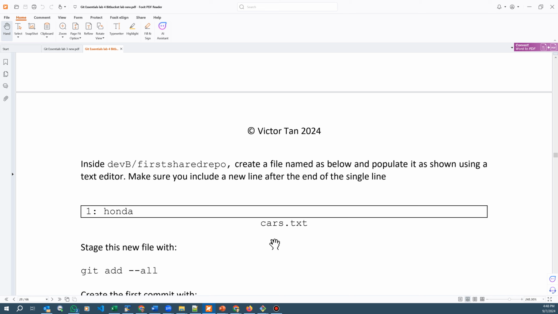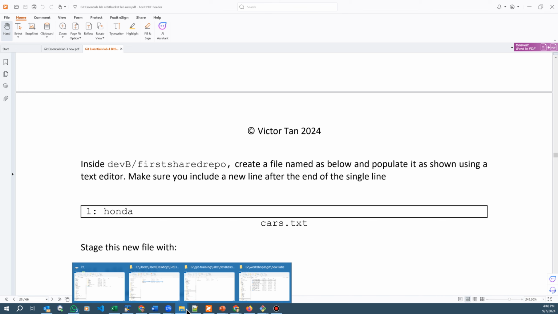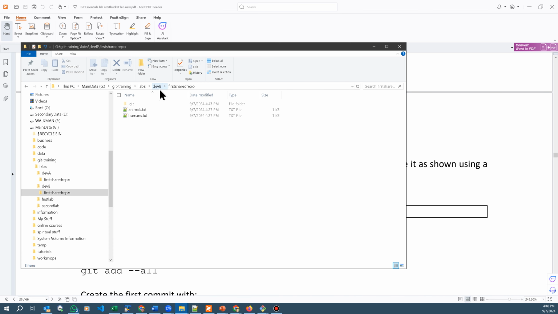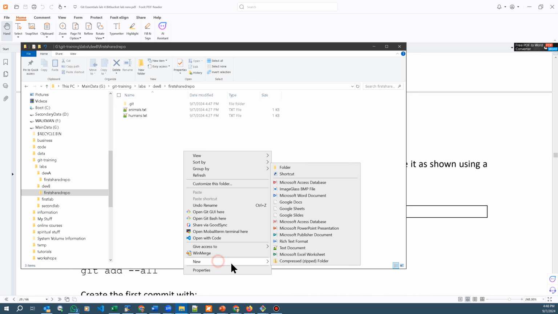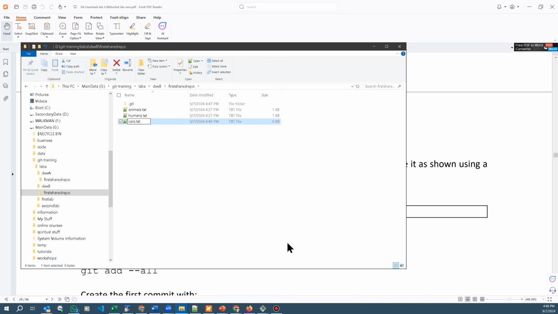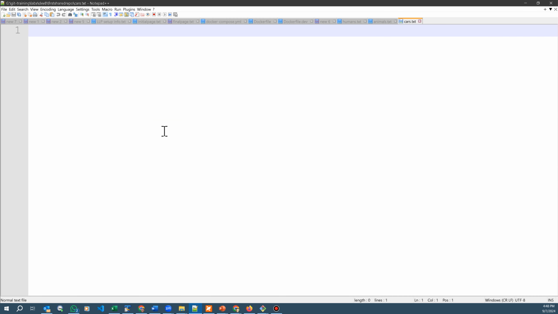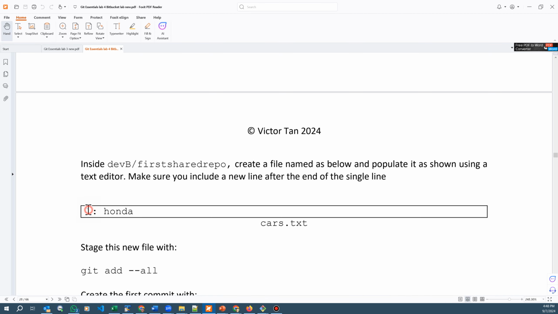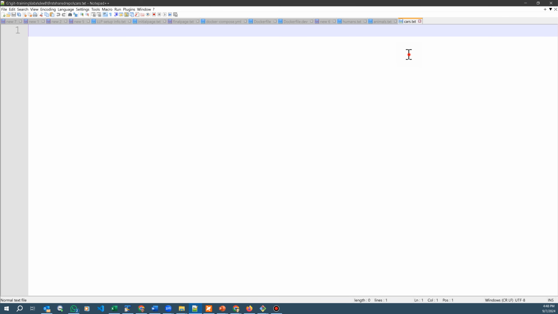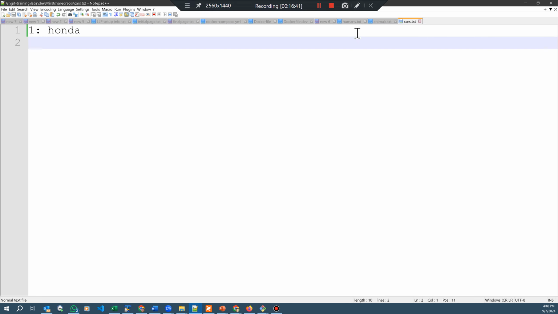So developer B is going to now create a new source code file called cars.txt, and start putting code inside there. This is in developer B's local repository. We are now going to create a new source code file called cars.txt. Then we're going to open it in Notepad and put in one single line of code there, which is Honda. Copy this, put this in here, and then save this. Then we go back here.